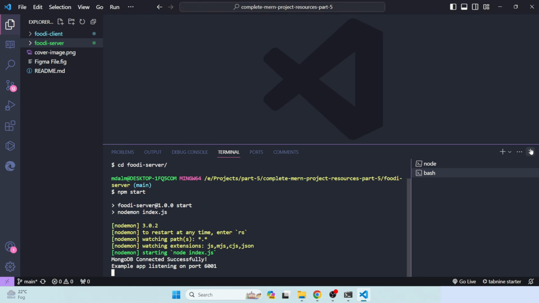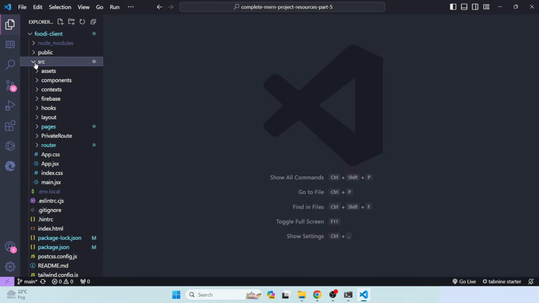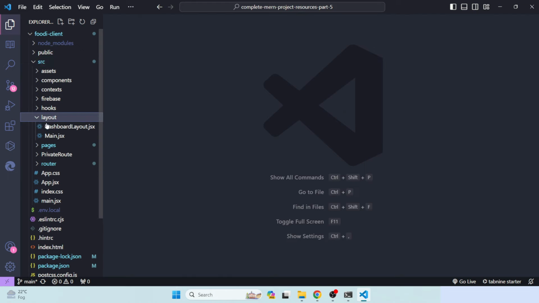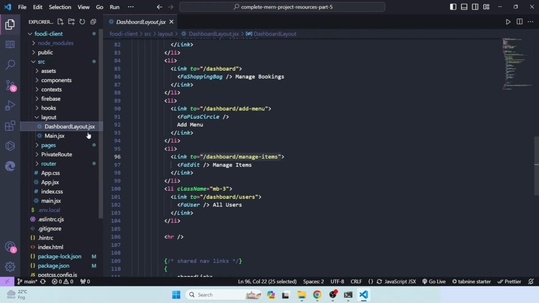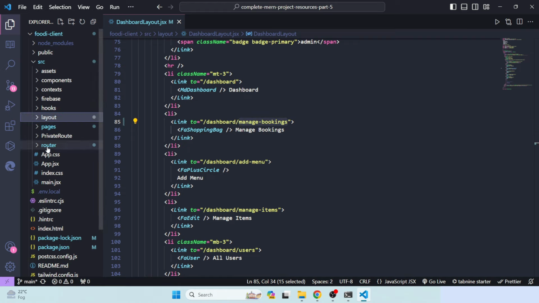Okay, so for this, at the beginning, from the foodie client you have to go to the src, then layout. Here you can see dashboard layout, and inside this dashboard layout, here you can see manage bookings, and this is by default directing to dashboard. We have to define a slash, and that would be manage bookings or order. You can just simply define it. So it's done. Now what you have to do is define a route for this.